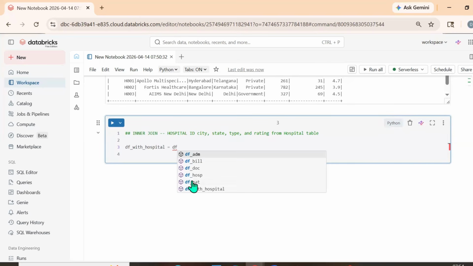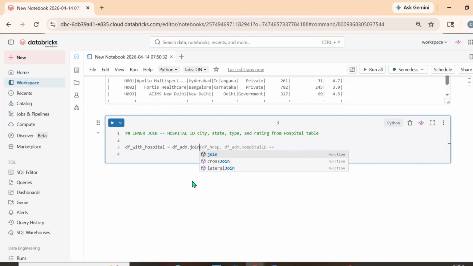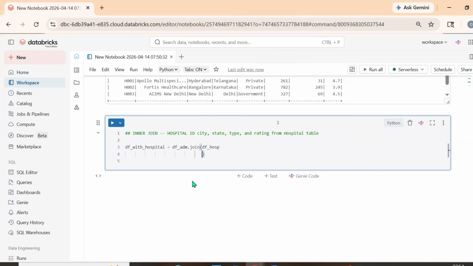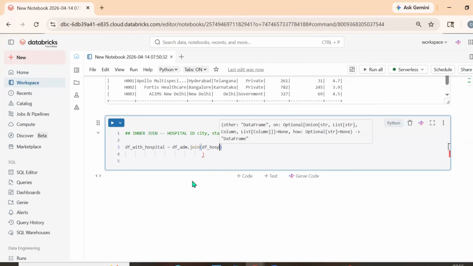So what do we need to do? df underscore ADM dot. What we are trying to do is join the tables. So let me write join, open the bracket. What is the table that we want to join? df underscore hospital is the table name that we want to join.